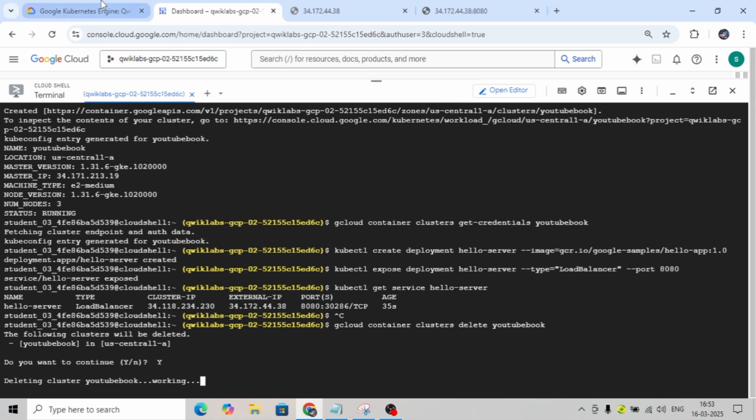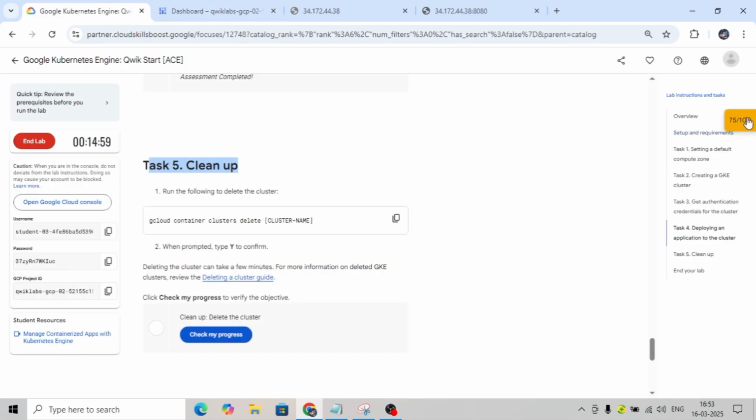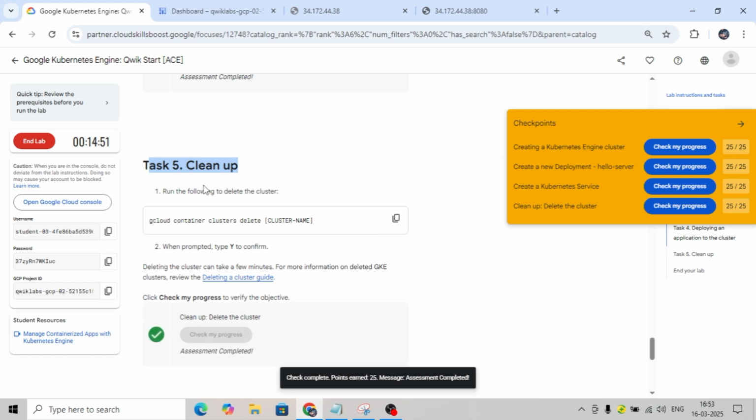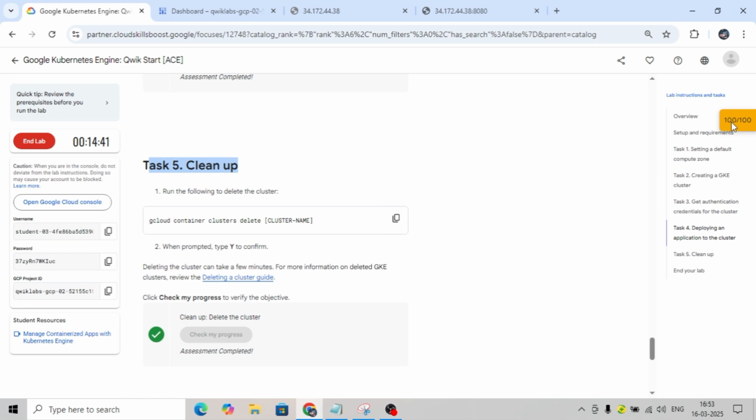Let's verify our claimed points. You can see we completed all the tasks and claimed all the points, and task 5 is also successfully completed. So this is the way we can complete the labs, and we can easily claim the 100 points without any doubt. And within the time, it is not an issue.